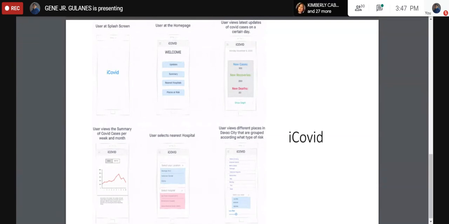So we have four features. So for our first feature, it will show latest updates of how many cases are there every day. So given in our third wireframe, especially when it was done last November 9, we have assumed that on that day there are 100 new cases, new recoveries, and new deaths. Pero assume lang yun. Then for our second feature, it gives a summary data that shows how many cases are there per week and per month.